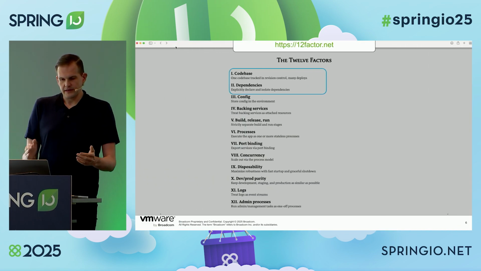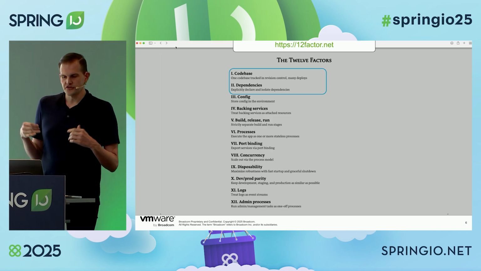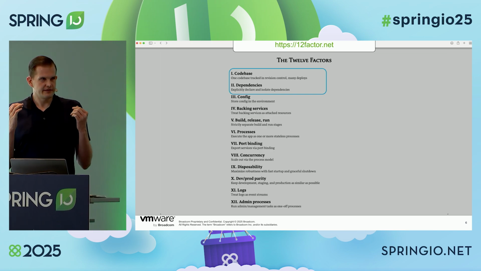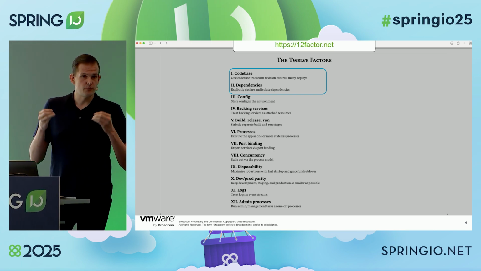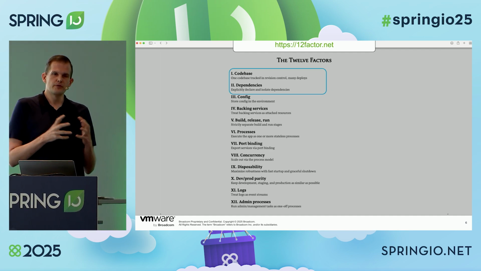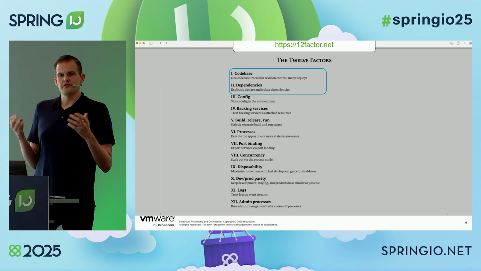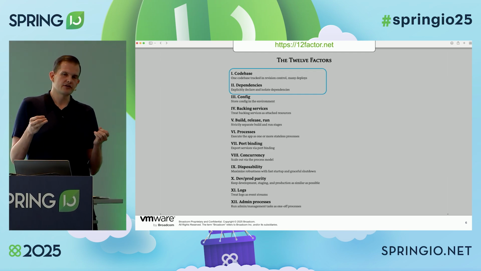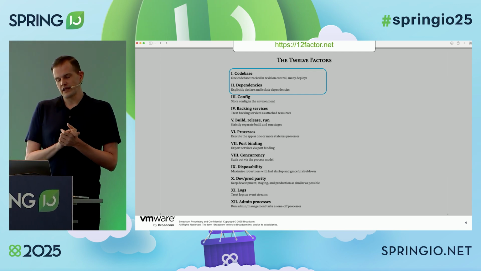Let's go back. The next one is about dependencies. You should really explicitly declare those dependencies, with versions, patch versions, etc. Because otherwise, after maybe 2 weeks, you push the new feature, it's not working, and you're not sure whether it's related to a dependency update or related to the code.